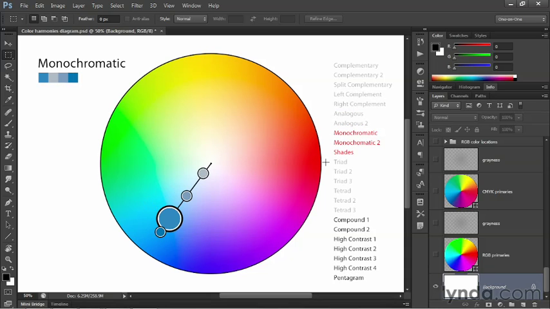Then we've got Monochromatic. This is the first of the monochromatic group right here. And as you can see, all of the colors are in lockstep where the hue is concerned. There are some saturation and luminance variations. With Shades, by the way, you only get luminance variations.